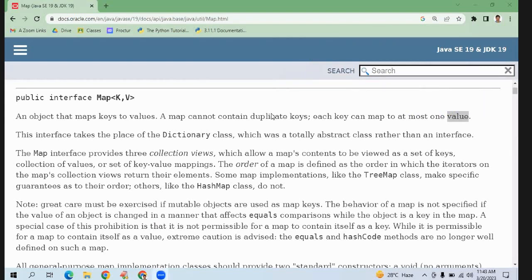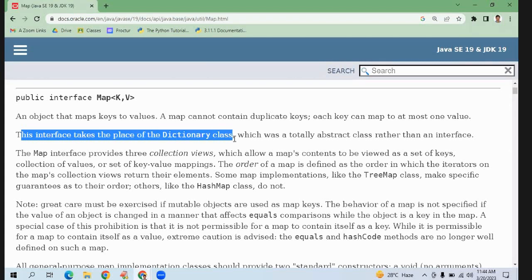By default, a map is a one key-value pair object. So this value can be a primitive value, a string, an integer, I mean a wrapper class object, our own user-defined class object, an array, or even a collection, depending on need. If you want to store multiple columns of objects, if you want to maintain a database-table kind of structure, then we have to choose an ArrayList. Then this interface takes the place of the Dictionary class.